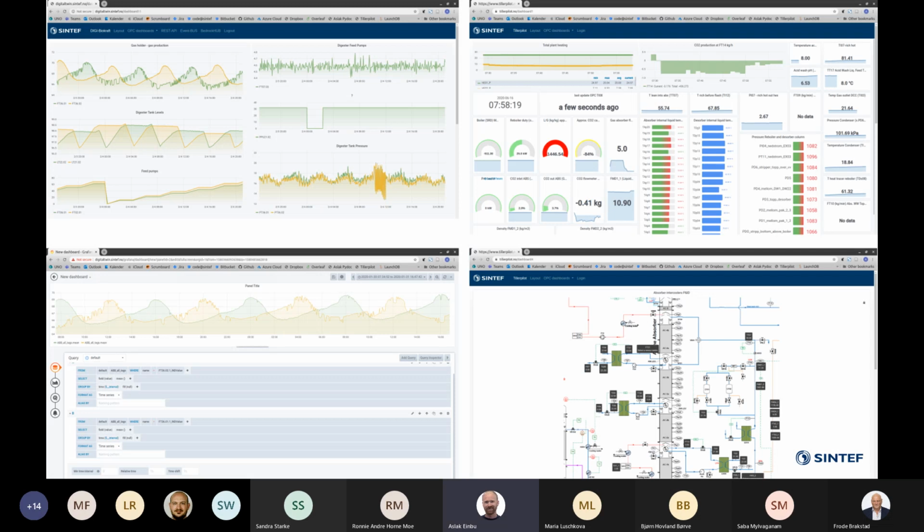These are just examples of dashboards we can produce. It's also based partly on Grafana, which enables the users to actually build their own dashboard. So there's a lot of flexibility to this, which I see the researchers have been using a lot.